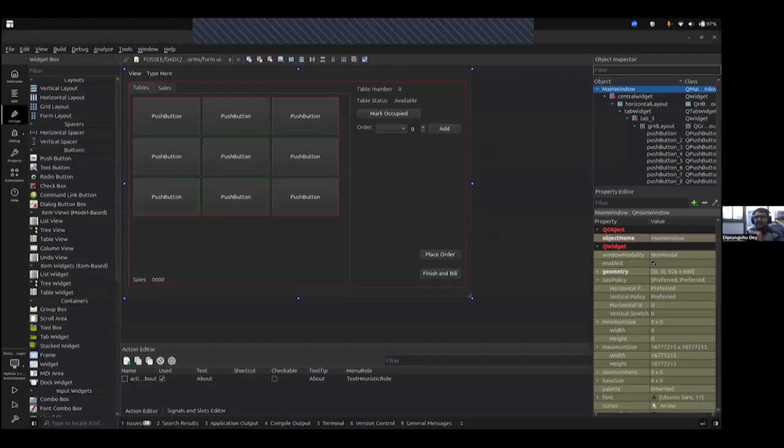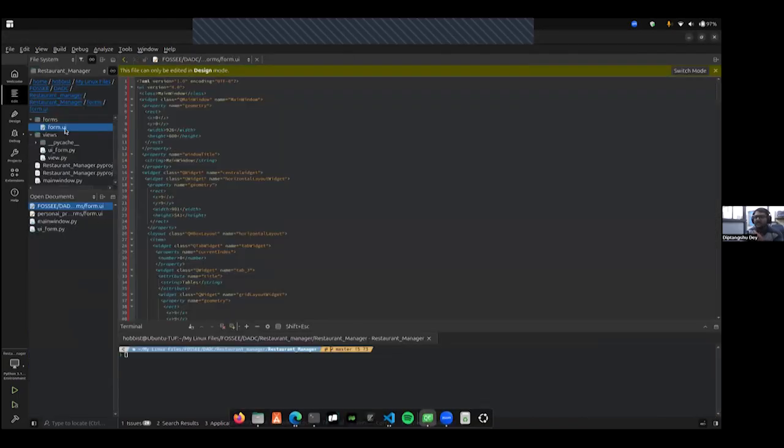The design section is disabled: if you double click the form.ui file, you can switch to the design tab. If you selected Q widget instead of Q main window, it's okay. You can just start a new file as well. It's no issue.